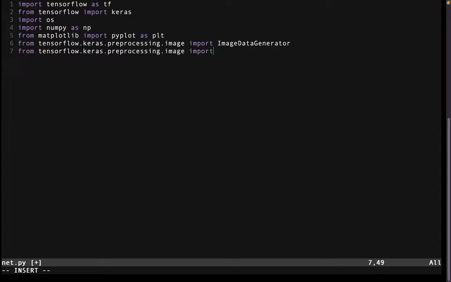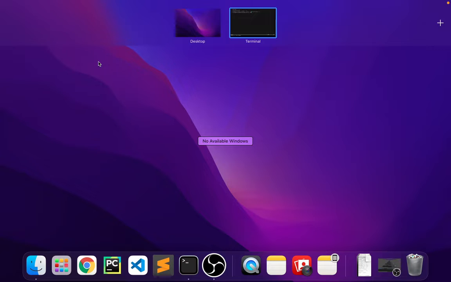From tensorflow.keras.preprocessing.image import, actually not. What was it? Actually, it was just from tensorflow.keras.preprocessing import image. And that's, I think, all the imports that we need.